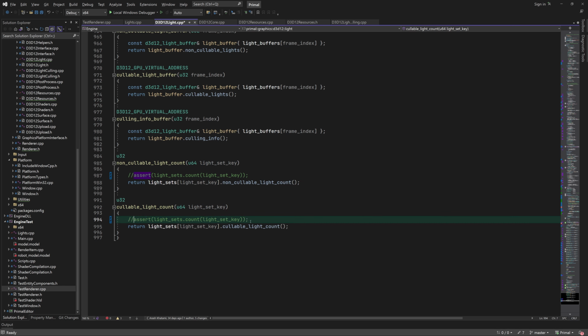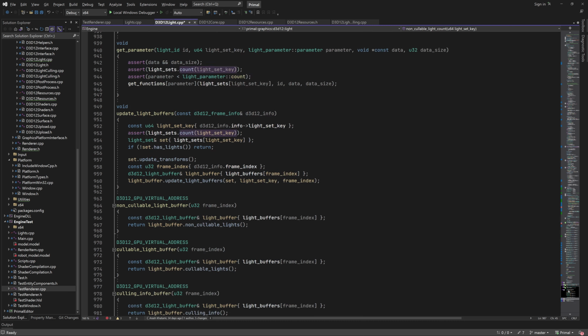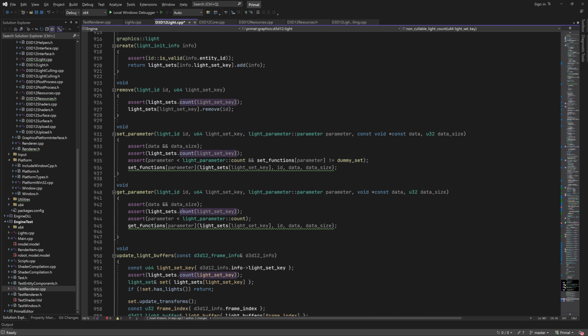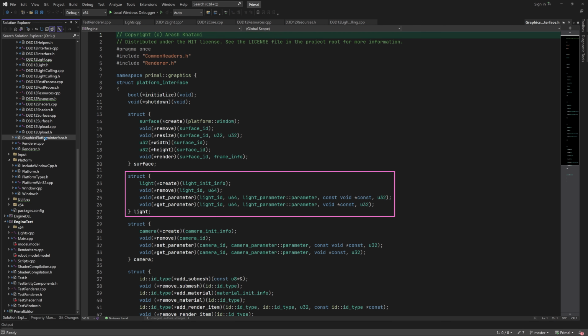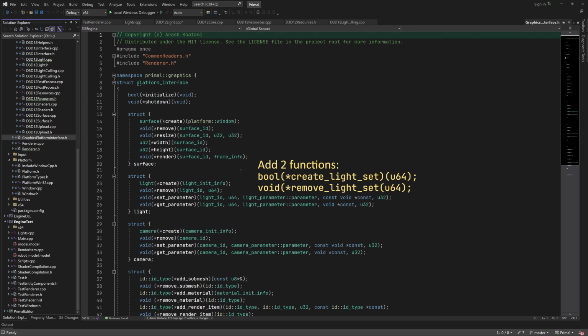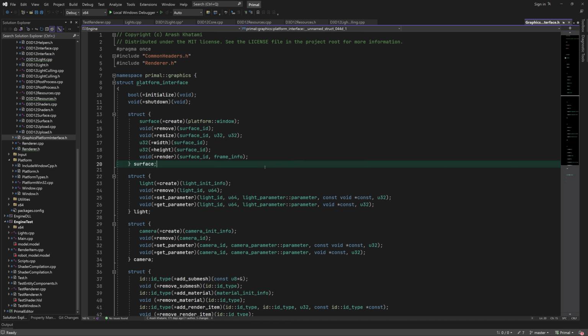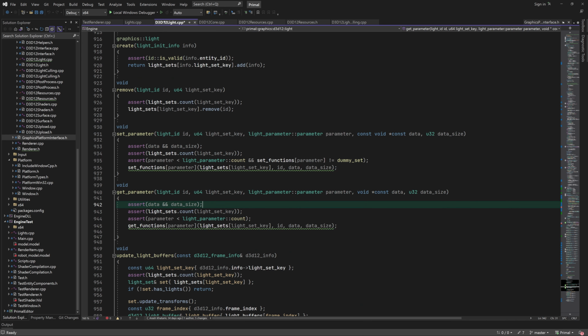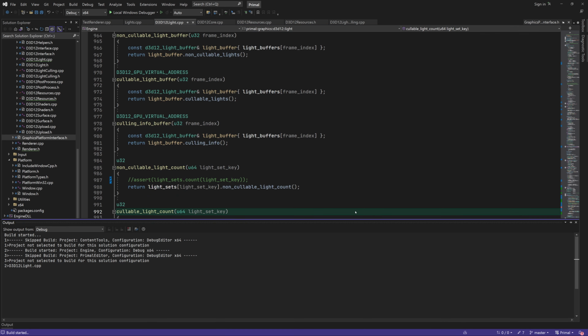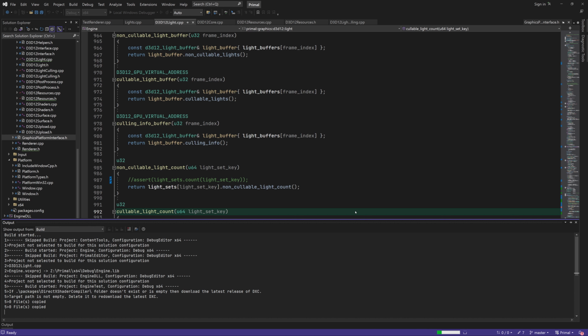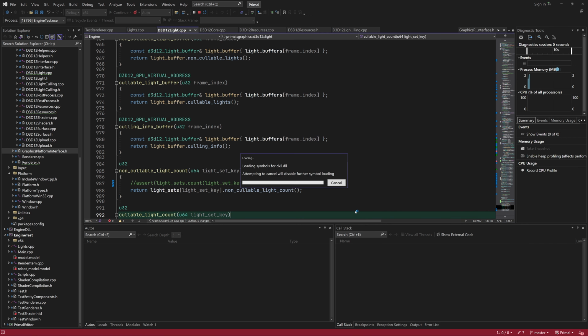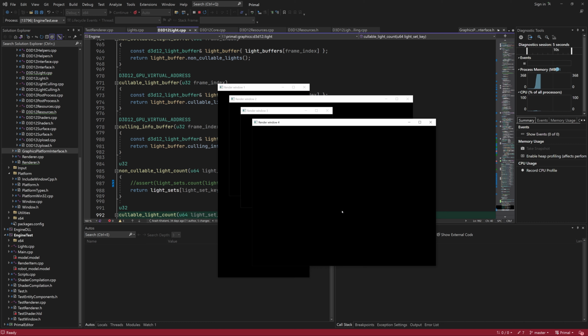In addition, we are doing this assertion in other places as well, which creates an inconsistent API if you disable some of them. I think a better solution is to add 2 new interface functions here that the user needs to call in order to create and remove a light set with a key. Accessing a non-existent light set would then be an error. However, we don't have time to do that today, so I'm going to put it on my to-do list of improvements. It's not complicated to do though, so if you are following along, then you could try and implement it by yourself.